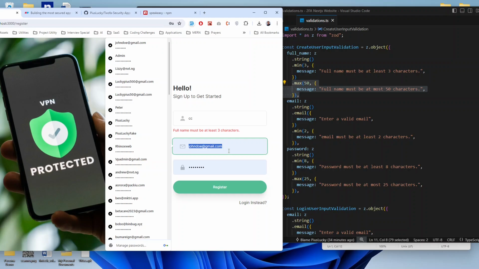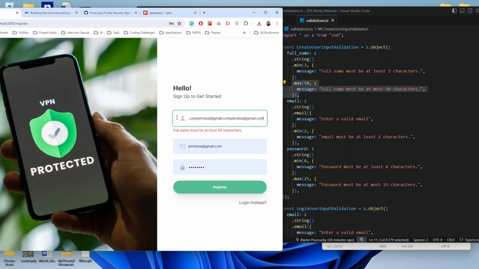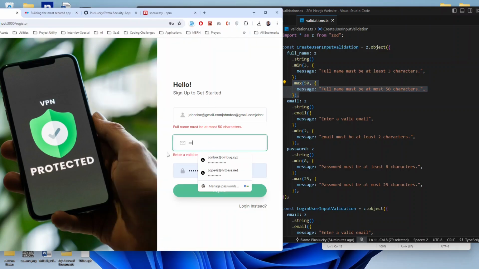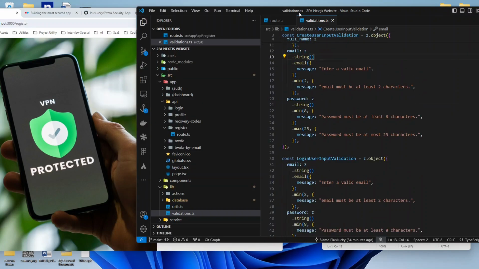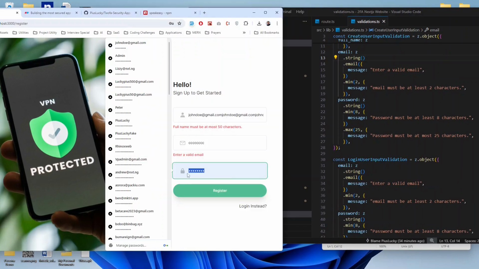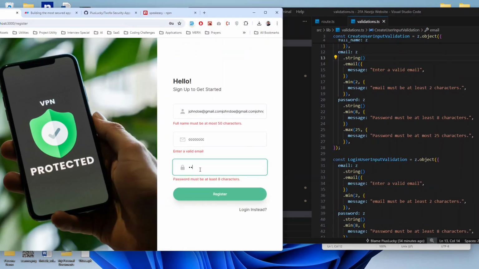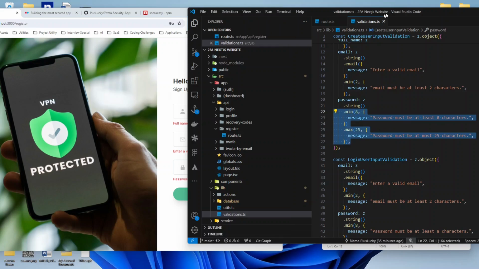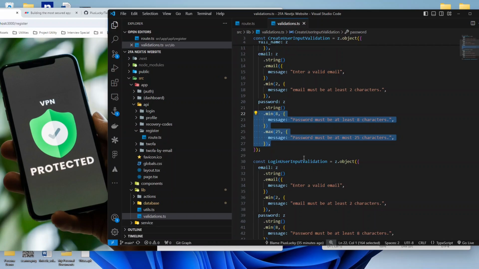Maybe here I want to put in a lot of values. You can see we have full name must be at most 50 characters. So you can see these validations are something really cool. For example, if I pass in an invalid email, just something like this, it's going to be caught right here, right? The same thing applies to the password. If I just put 1, 2, 3, this is not a valid password, because it's not up to 8 characters. We can add some other validations here to make it stronger, maybe require some special characters and stuff like that. These are the things you can do to improve the security of your apps.